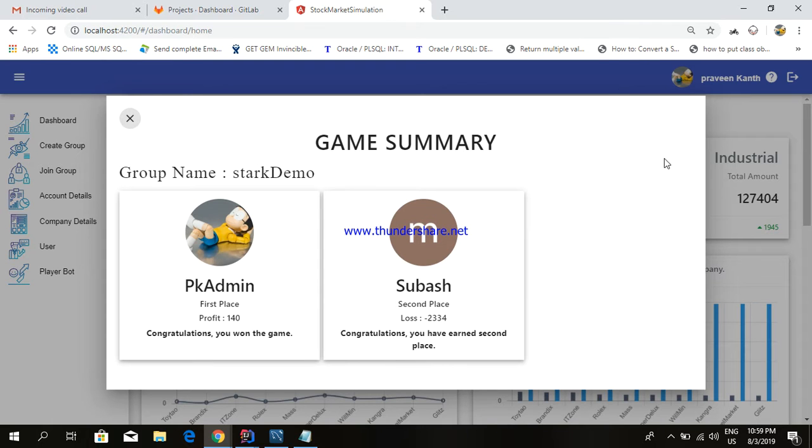So this overview game summary board gives the details of the players. So here you can see myself joined with Subhash. He's having the second place, and I'm having the first place, as I told you a bit earlier. So I brought 10,000 into my game, and I earned 140 of profit. And the second place says that he might have brought some amount and he reduced with an amount of 2,334. So this is the scenario of Subhash playing in the stock market.